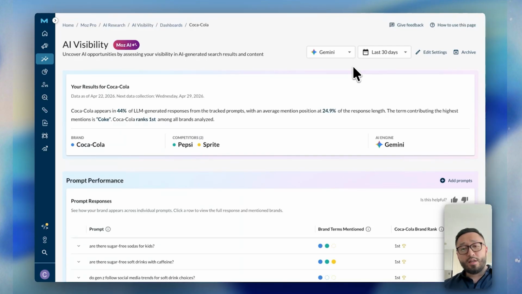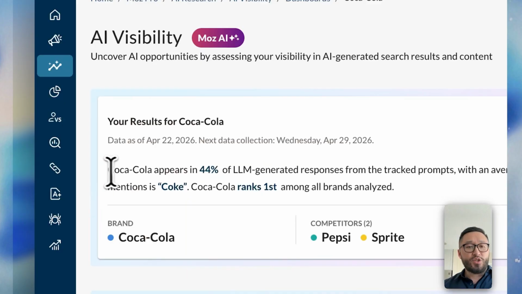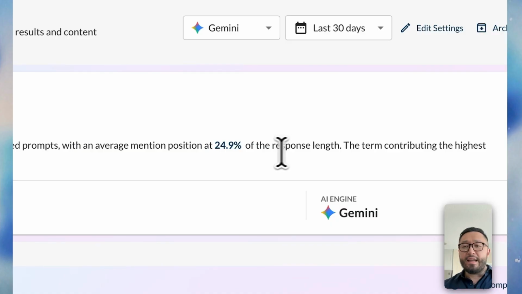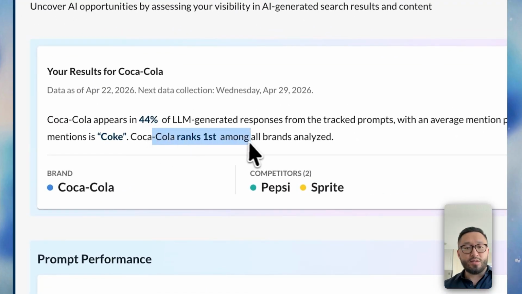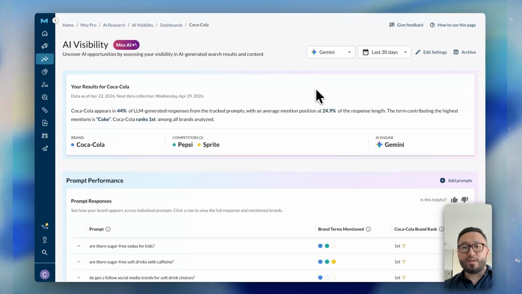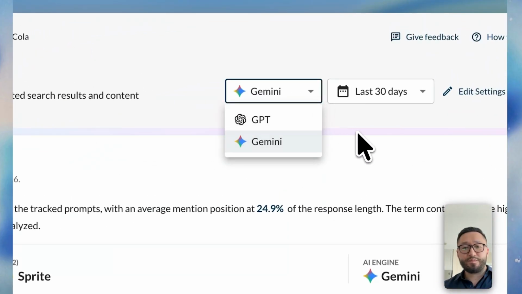So after a short loading time, our dashboard is ready. Let's dive right in. Right up front, you get a clear performance summary in plain language. It shows the percentage of all the prompts where your brand appears, your average position, and then how you stack up against your competitors. Right now, we're seeing all the metrics for Gemini, but you can switch AI engines anytime by clicking on this drop-down.